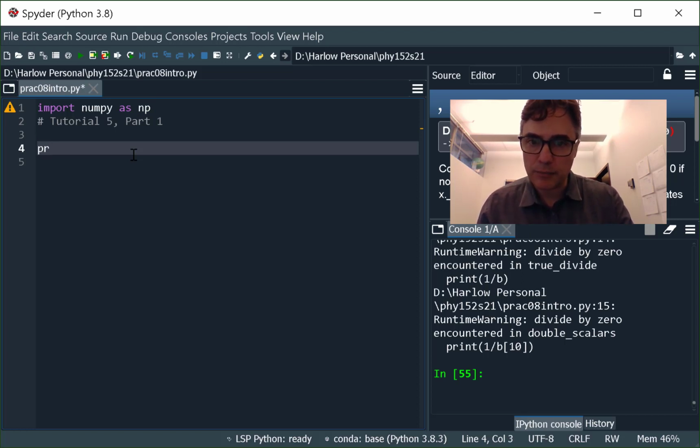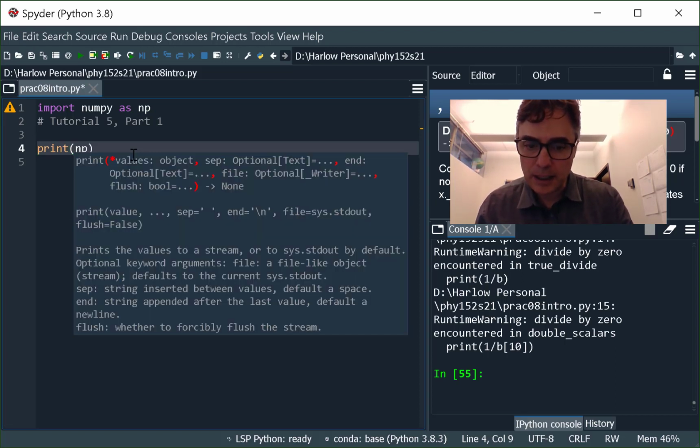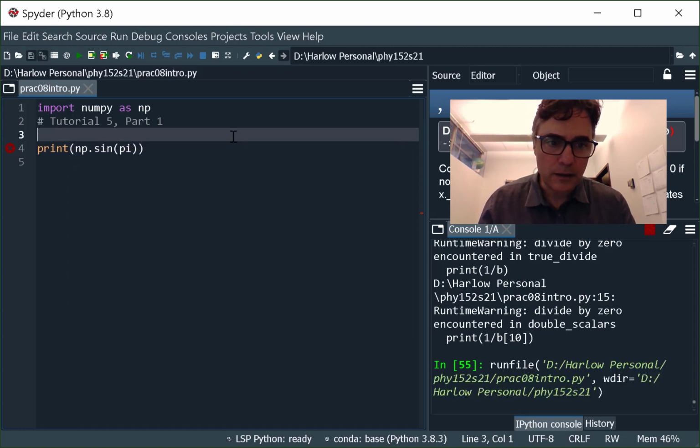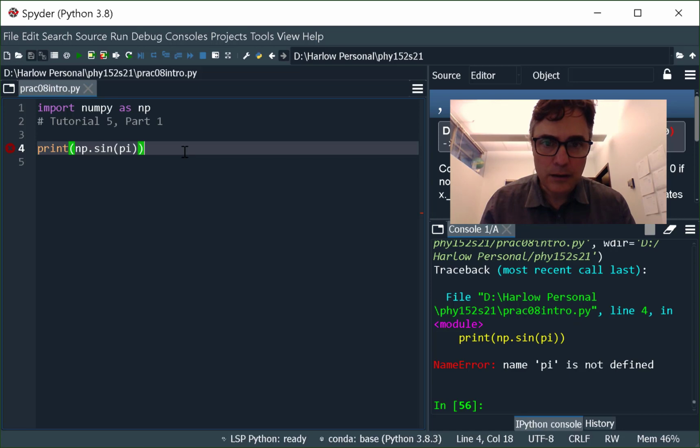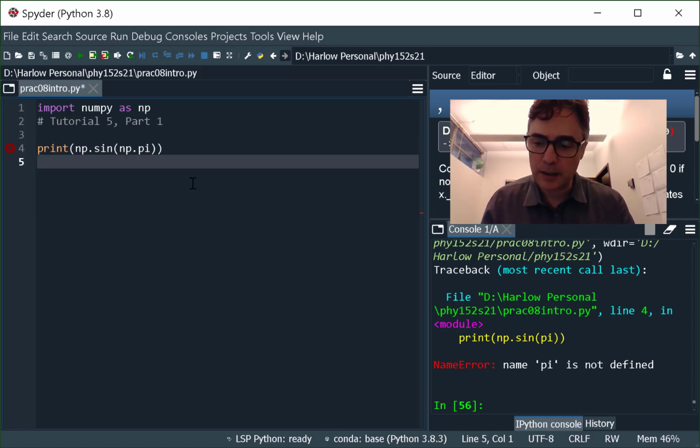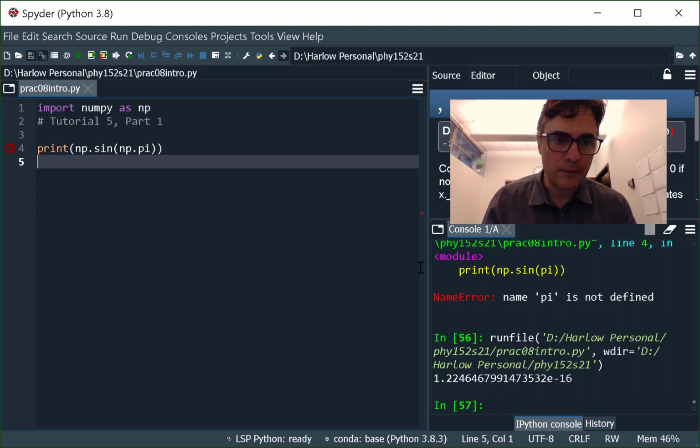So you could say print np.sin of pi, and save that and run it. Oh, I forgot to put the np.pi. So you've got to put an np. in front of everything, and then again that gives you your 0.